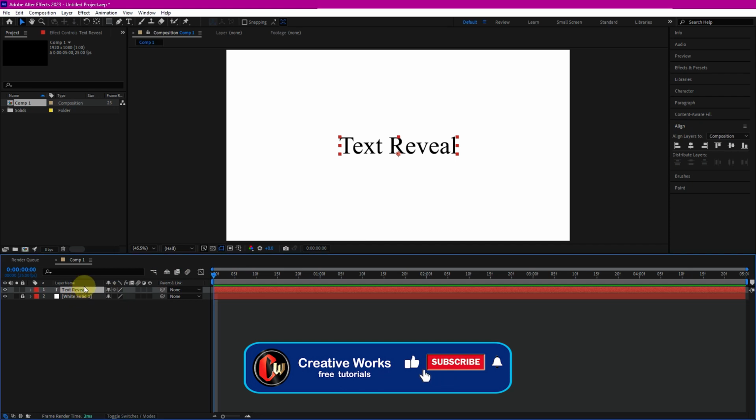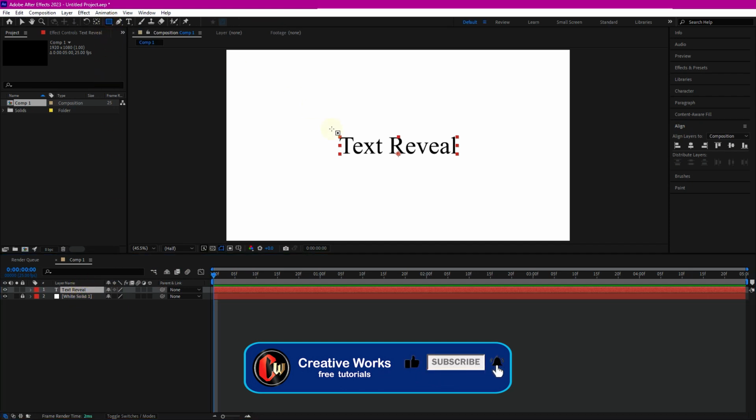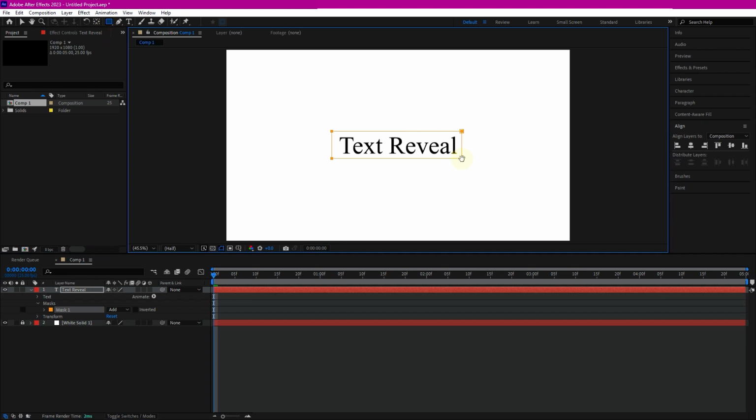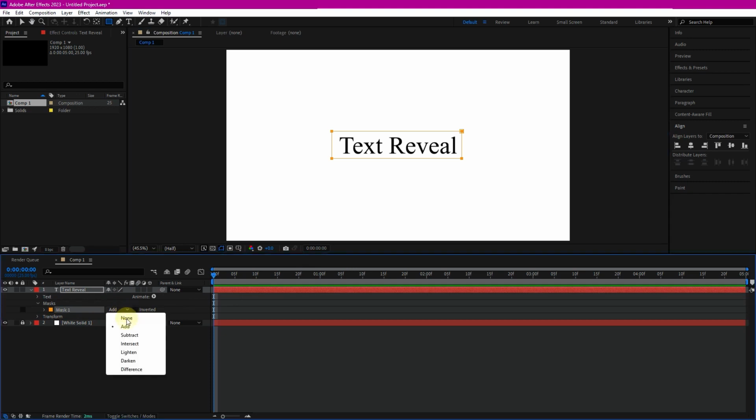Select Text Layer. Pick Rectangle tool. Now draw a rectangle around the text. You can clearly see a mask added into the text layer. Click this drop-down arrow and select None.